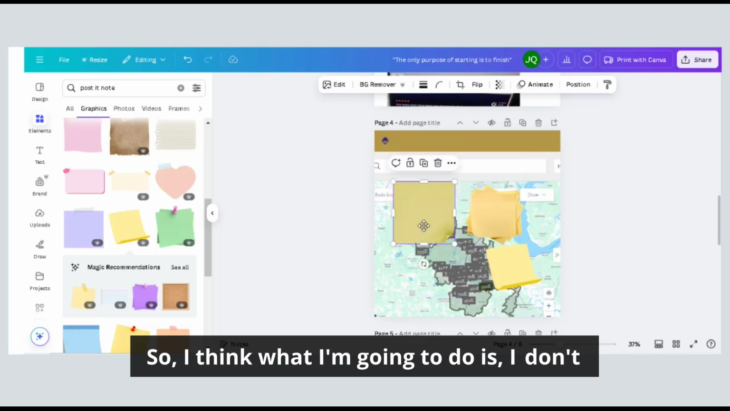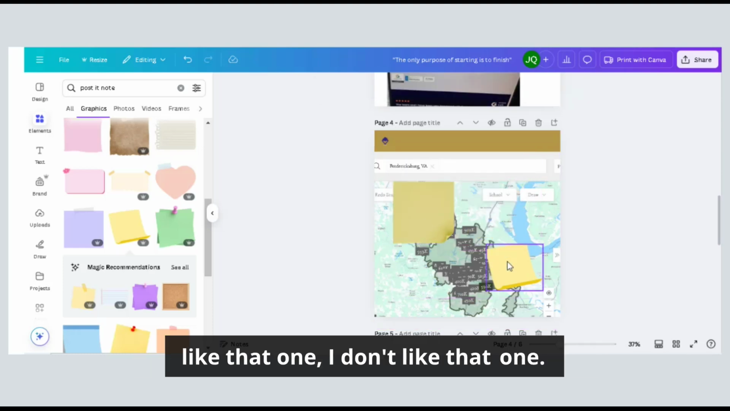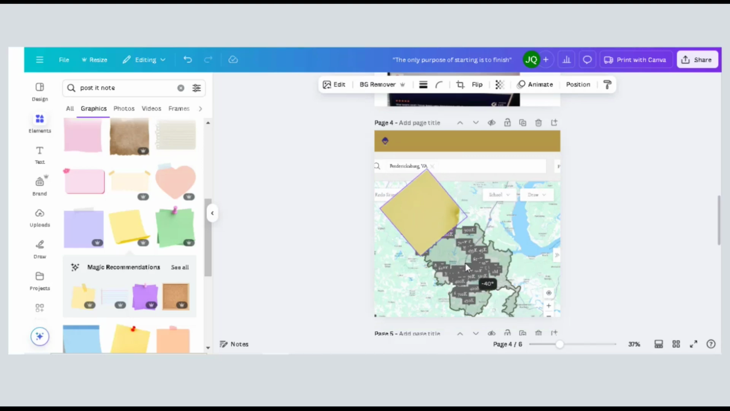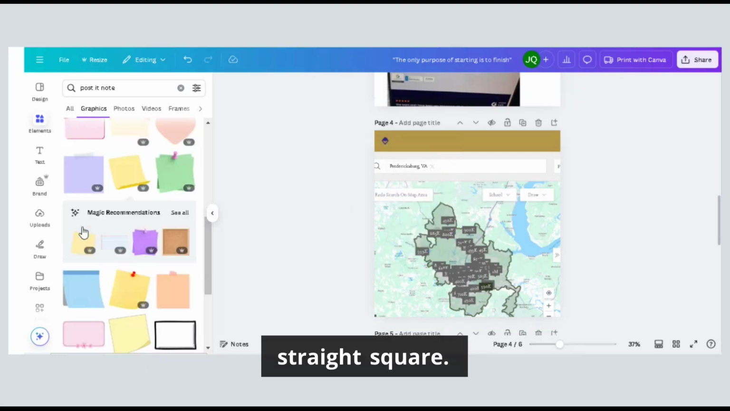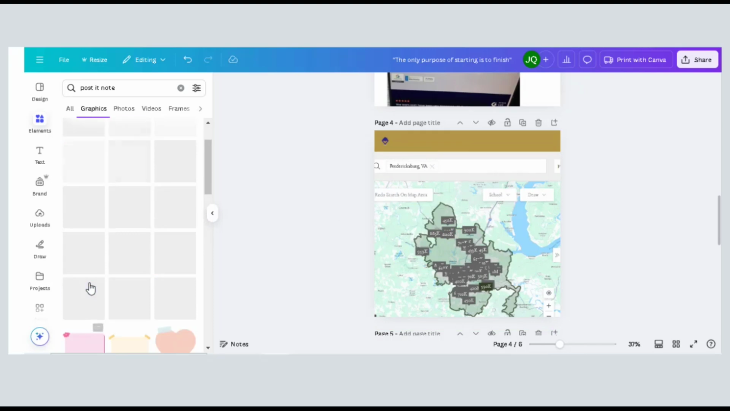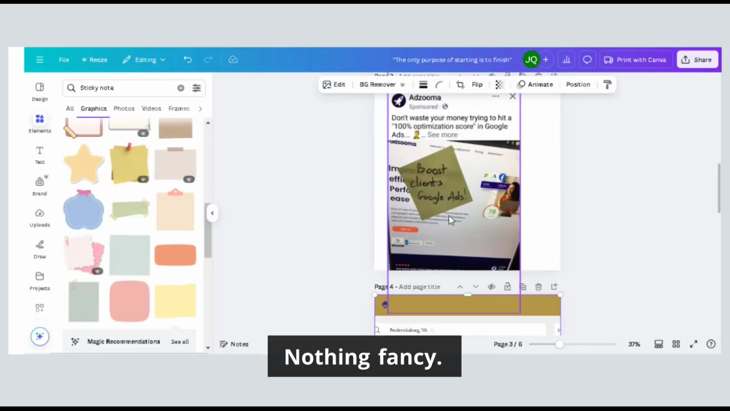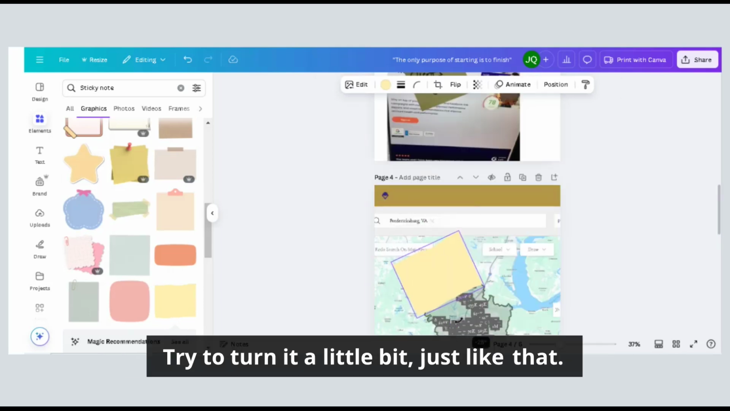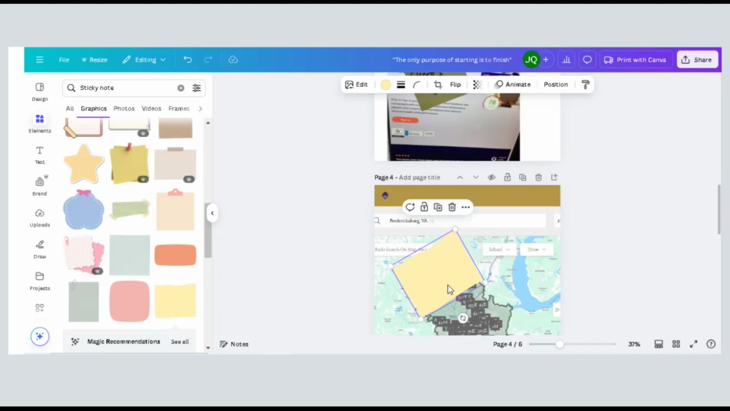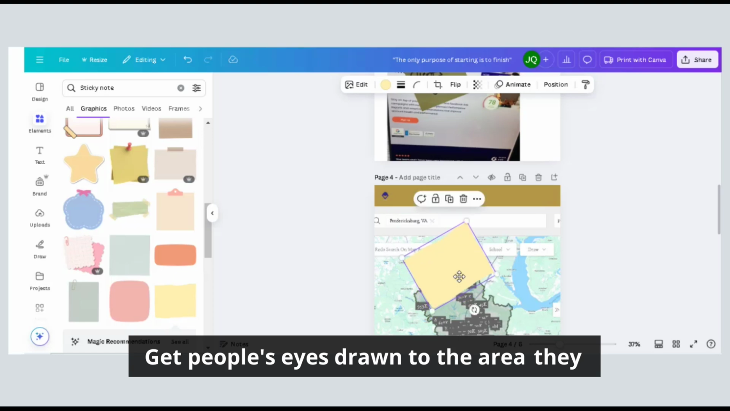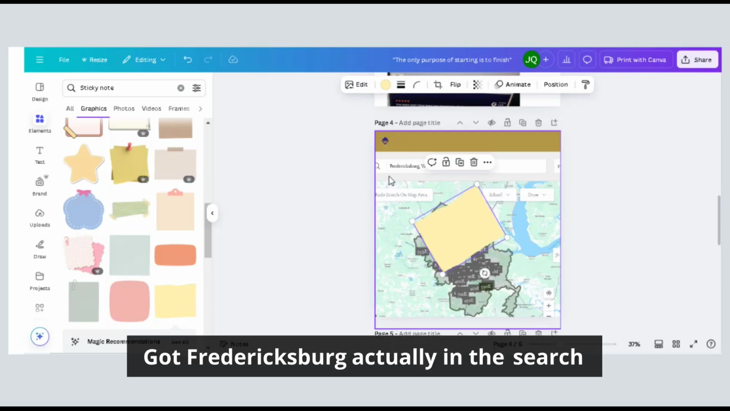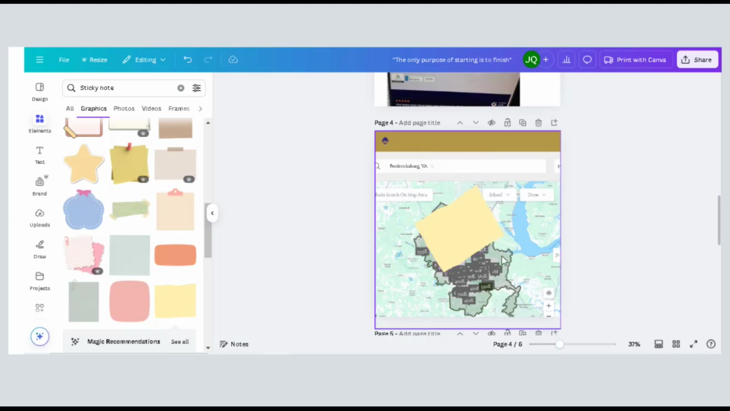So I think what I'm going to do is, I don't like that one. I don't like that one. I think we're going to keep this one. Actually, we're just going to go with a straight square. That's what we're going to do. All right. Nothing fancy. We're just going to do something like that. Try to turn it a little bit, just like that. Get people's eyes drawn to the area they'll recognize. Got Fredericksburg actually in the search there. That's kind of cool in this image.